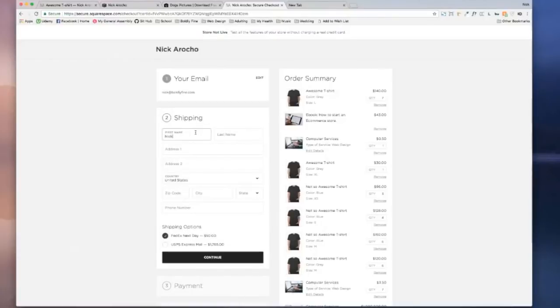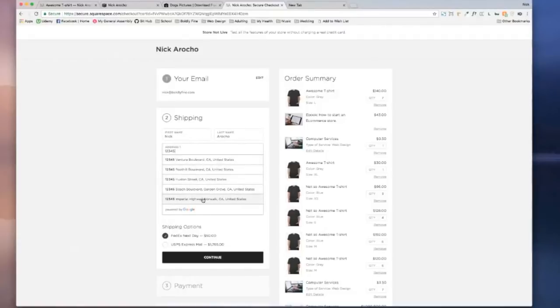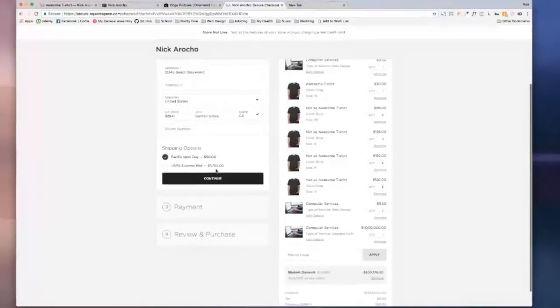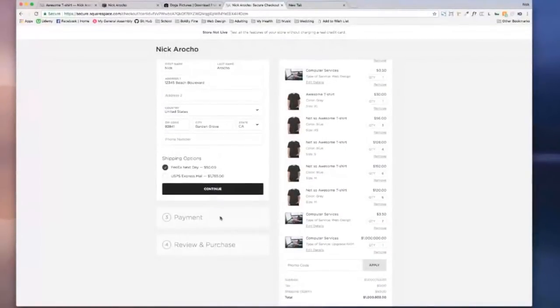Shipping. Okay, where are we shipping it to? To me. Connected to Google's API here, which is great, so I can find my address quickly. And then I click my shipping options, right? All right. So if I'm doing FedEx next day, it's $50. That's pretty steep, but I'm going to get all my products. So it's FedEx next day, $50.